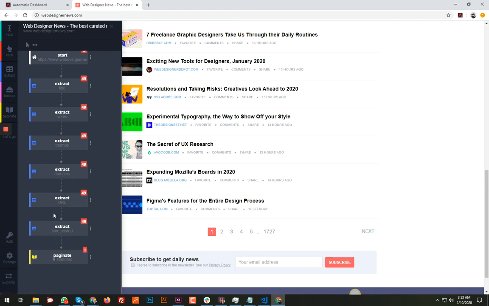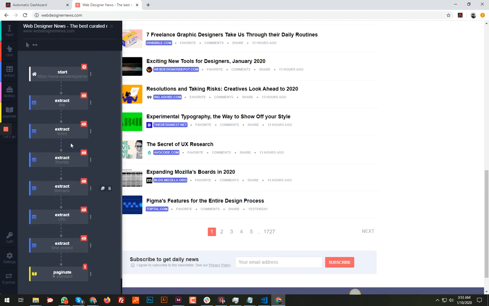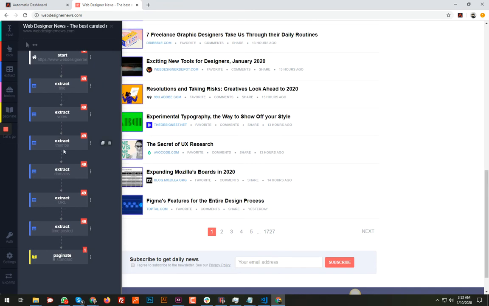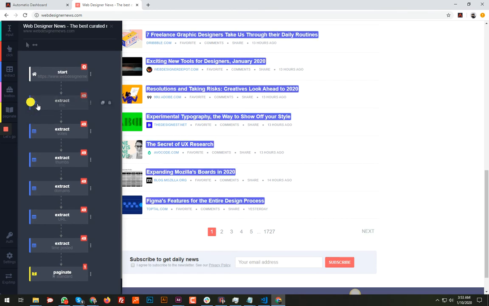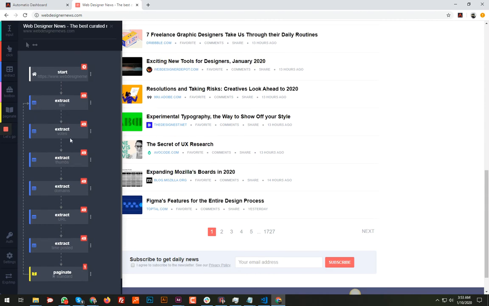So basically, Automatio will go from top to bottom and collect all this data. But now we need to create a kind of loop, so Automatio knows that it needs to repeat this process on the next page. So I'm just going to click over here and drag and drop to the first extract action. As you can see, I have this arrow and it has created a loop.